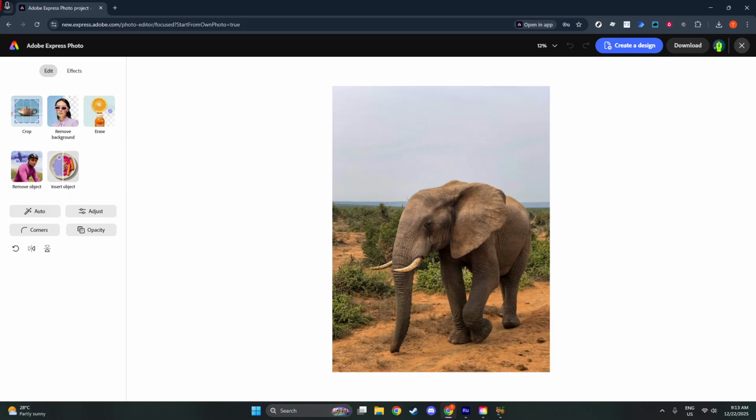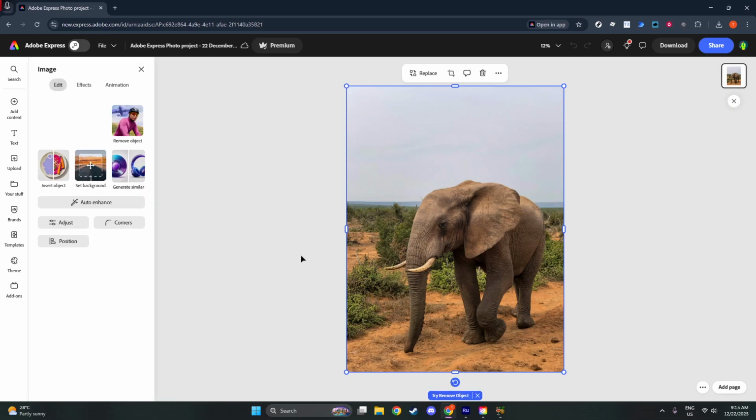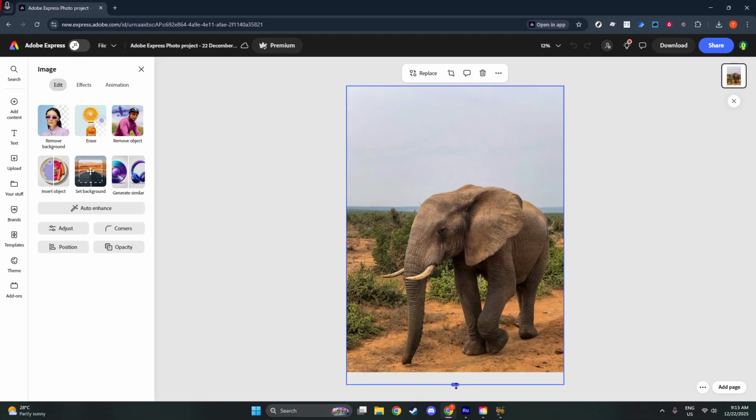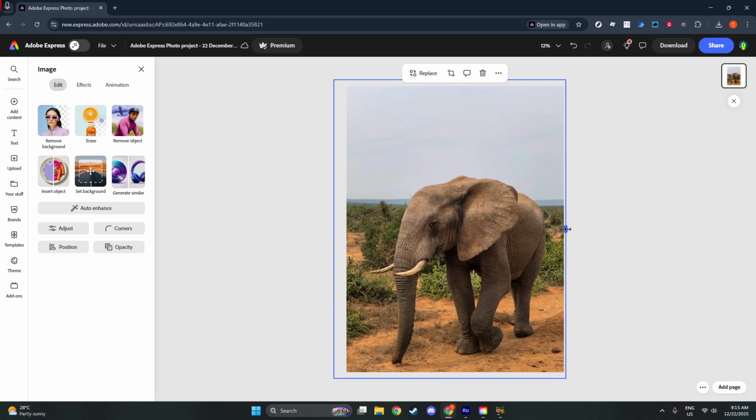Now select the image so its Properties panel appears. You'll know it's selected when you see a bounding box around it, and the editing options show up on the side. If you don't see anything, click the image again to make sure it's active. This step is important because the background removal feature only shows up when an image is selected.